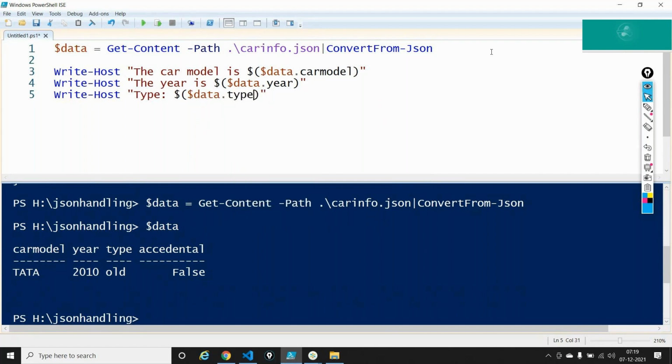Meaning these are all the properties of the object right now, and I can go through and read each and every property, telling that okay fine, this is the model, this is the year, and so on. And finally, I'll say okay fine, if it's accidental or not we can also say accidental, and I will say $($data.accidental). This is the property.